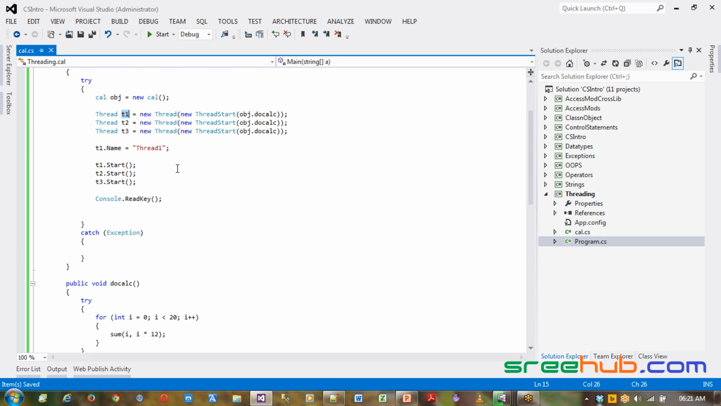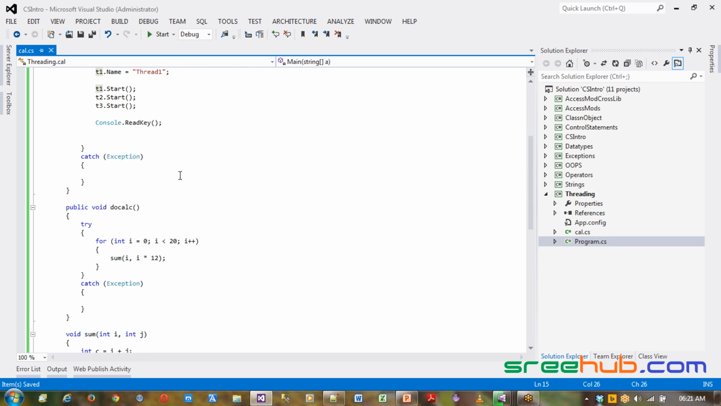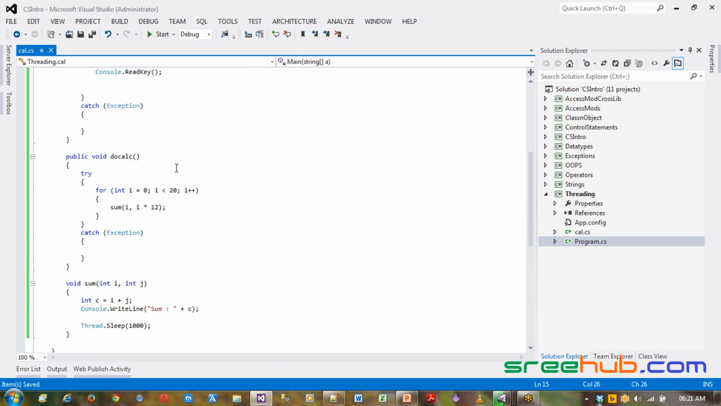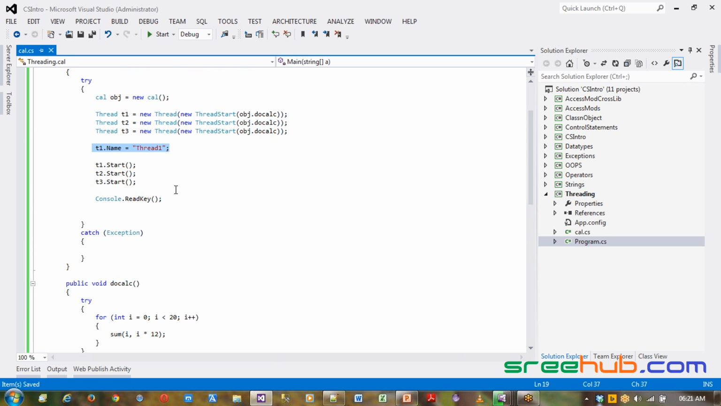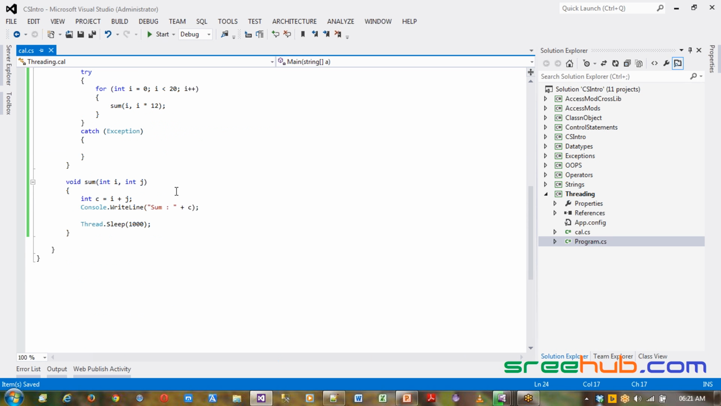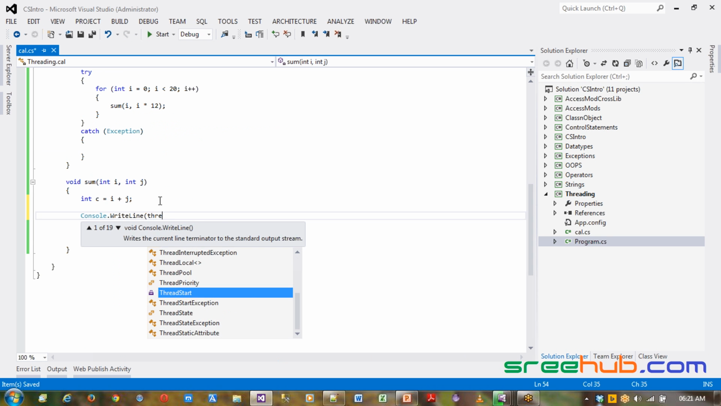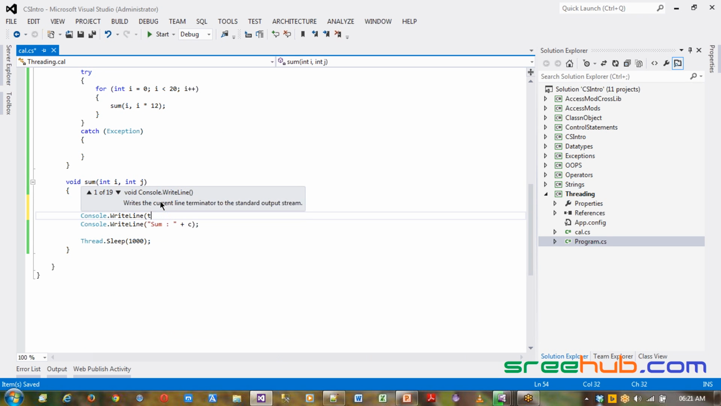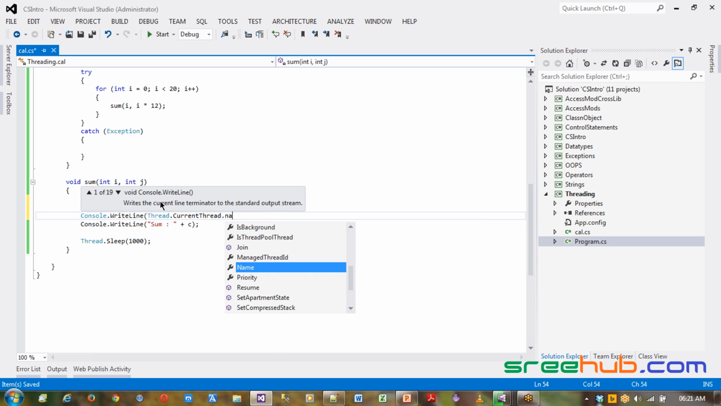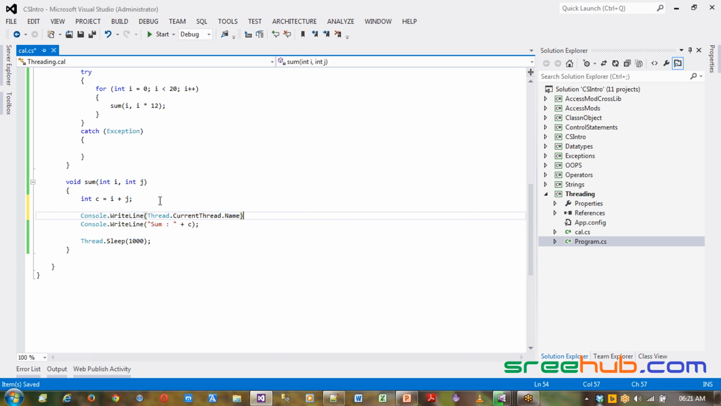Now, how does it work is, now let's say you're in some method and you want to get what exactly your thread name is, which is going on, right? Now you can call it anytime you want. Let's say I'm going to make it as console, and I'll say threading, current thread name. You see, you can actually get the current thread name.